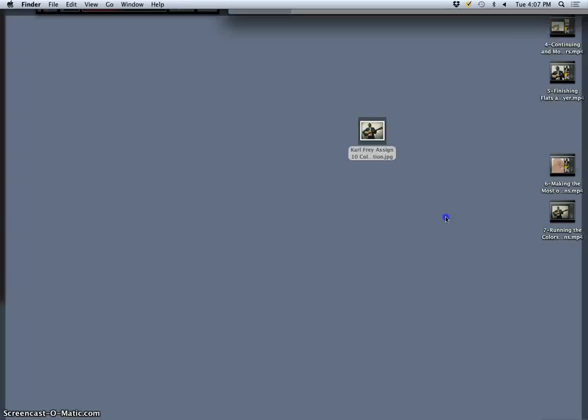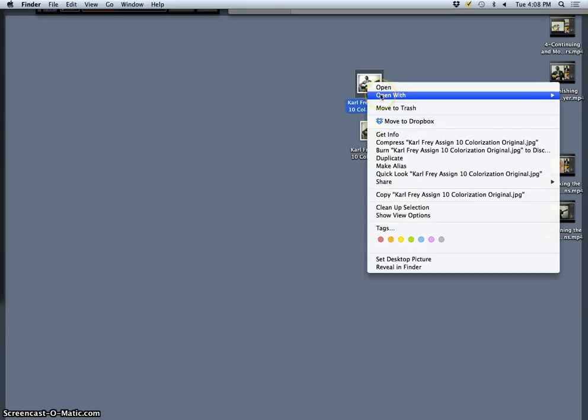I'm going to move that to the desktop. And those are the only two things you're required to put into PhotoBucket. But it can also be fun to do this. Open up your original JPEG with Photoshop.